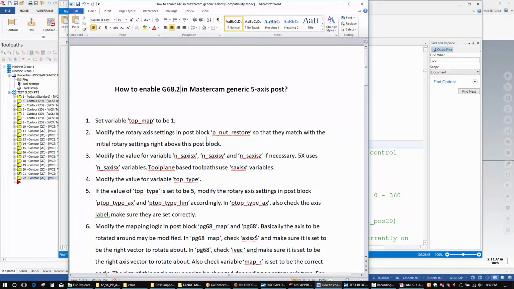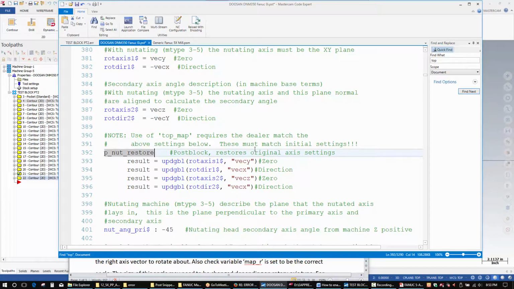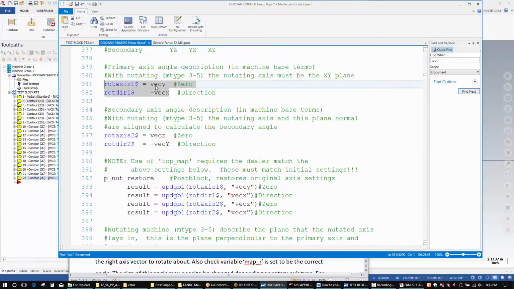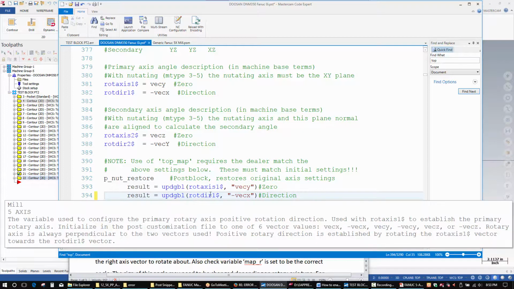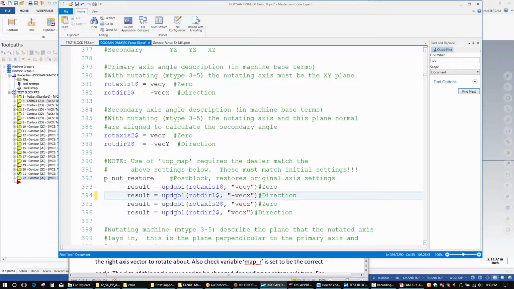Modify the rotary axis settings in the post block P Nutate Restore so that they match with the initial rotary settings right above this post block. So we go find P Nutate Restore, and we make sure that our settings here for rot axis 1 and rotdir 1, vec y, negative vec x, vec y, negative vec x. An example for one of our programs with no actual tilted work plane used: I-90, K270. Spins 90 degrees about Z, 0 about X, and then another 270 about Z. Yeah, so there you go.